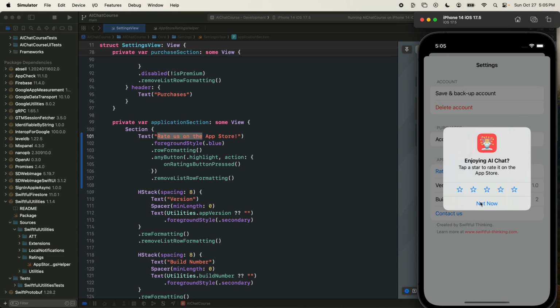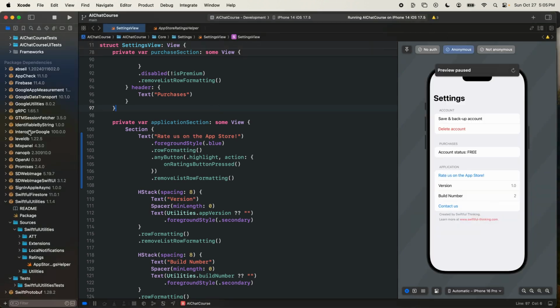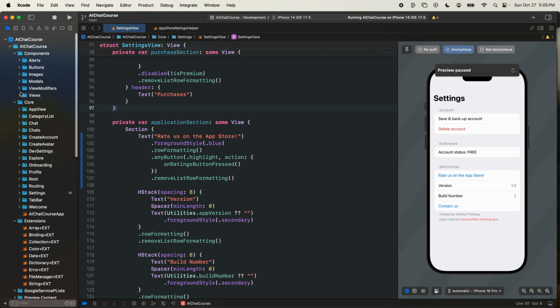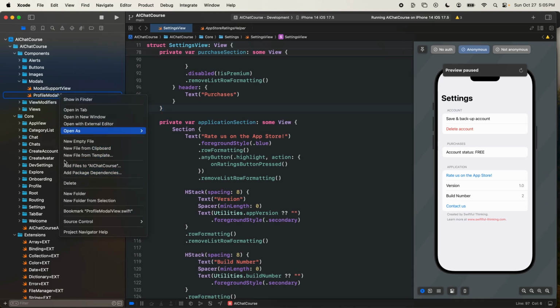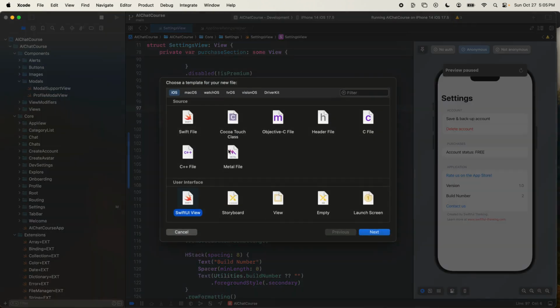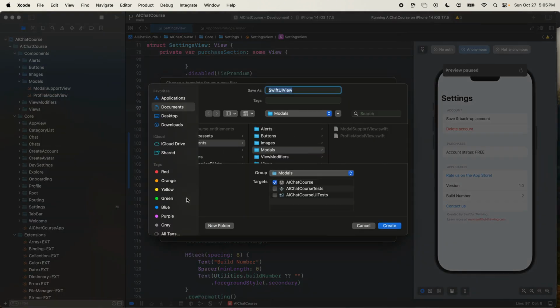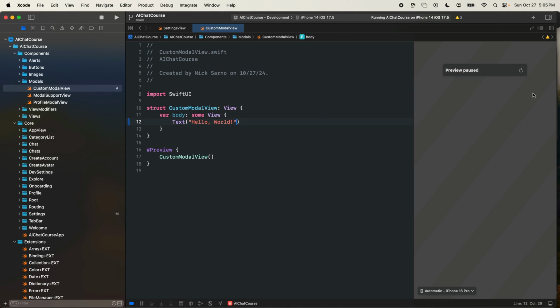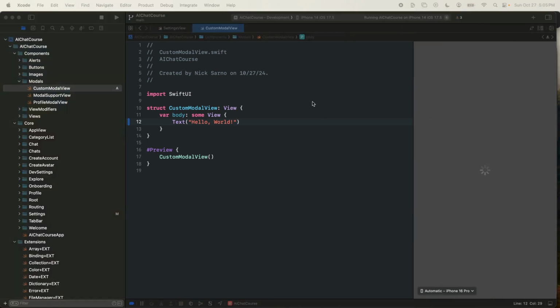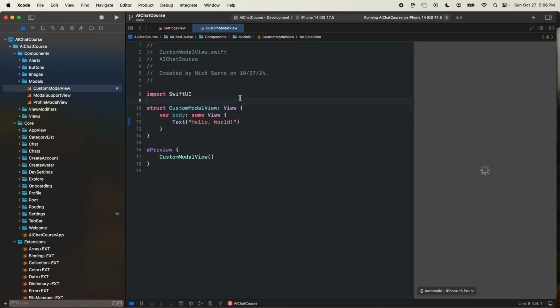So this is working, but let's go ahead and build out a custom modal now. I'm going to come up to our reusable components section. In our modal section, let's right click and create a new file from template, a SwiftUI view, and I'm going to call this a custom modal view. We're going to make it reusable so that we can have several different custom modals with the same template. I'm going to move kind of faster here because we've built a ton of UI components already.